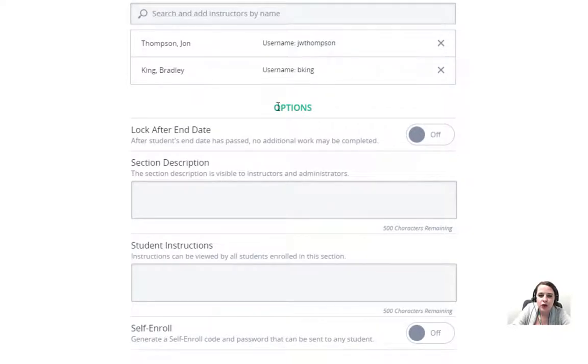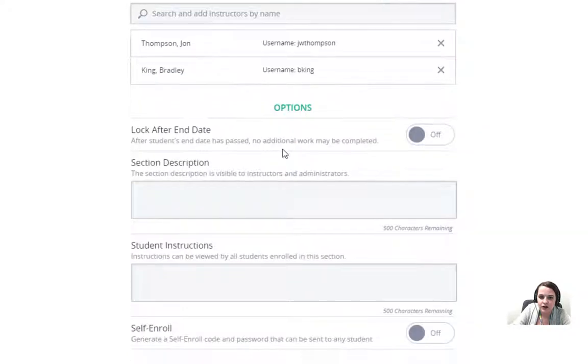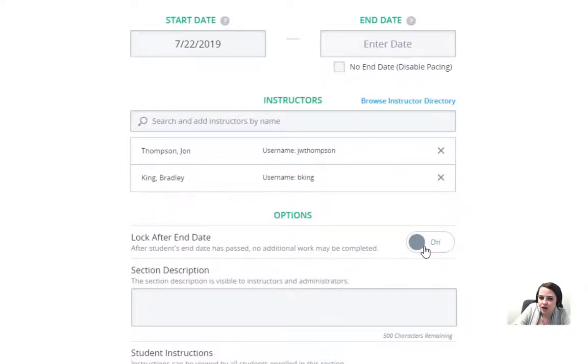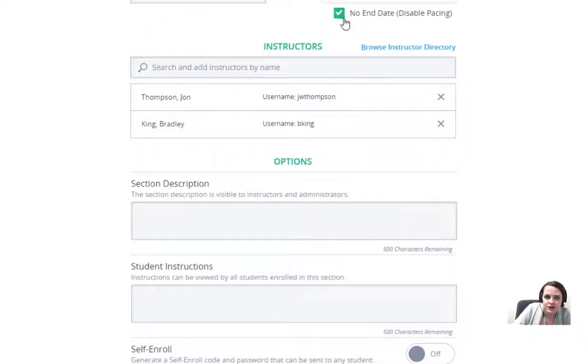Next up, you have some options. You can choose to lock after the end date. So if you have set an end date here, no additional work can be completed if you set this here. But that doesn't matter if I don't have an end date. So, see, it goes away if I click no end date. So I'm going to leave that as no end date.